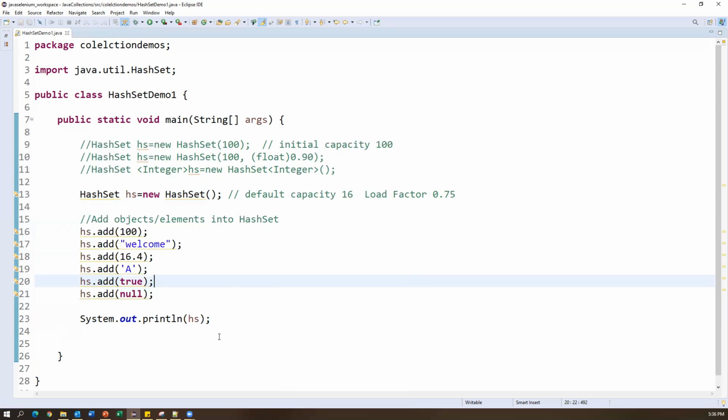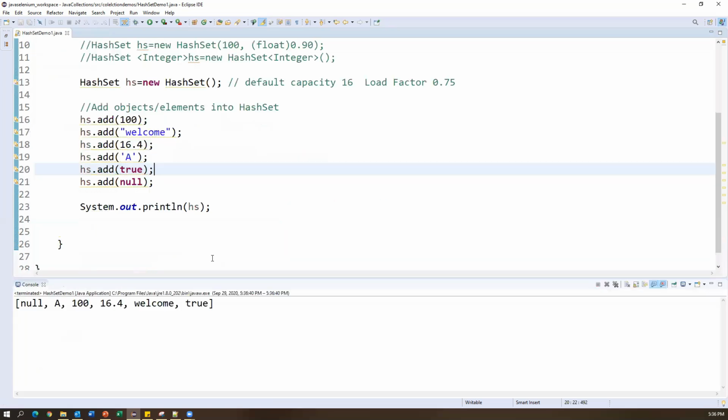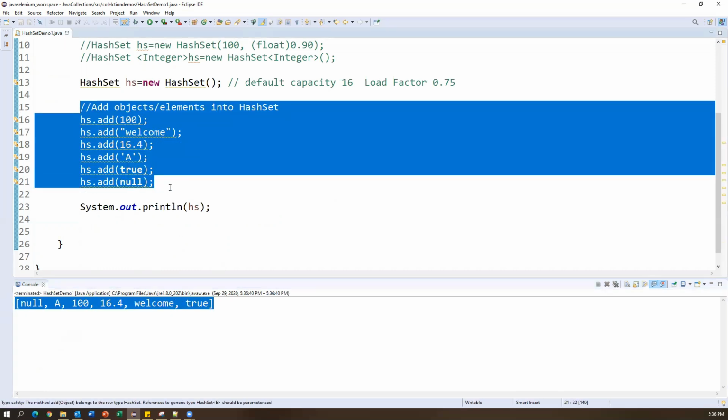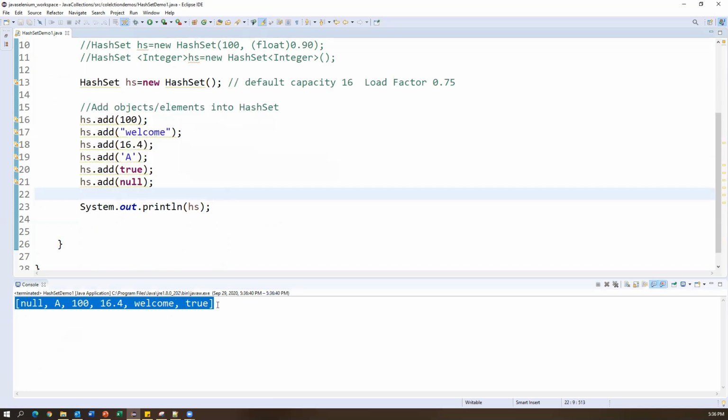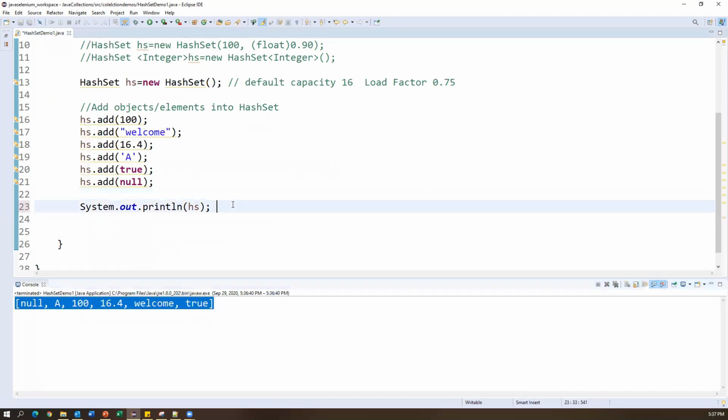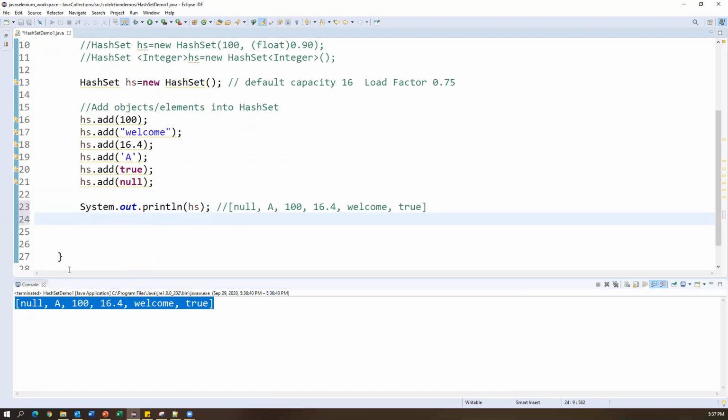When I run as a Java application, now observe in which order it is printed. First null is printed, then 100, 16.4, welcome, and then true. So these are the values or objects aligned in random order. So insertion order is not preserved. Sometimes after some time, if you run the same code again, this order will be different. That means insertion order will not be preserved. So that's the first important point: insertion order is not preserved.